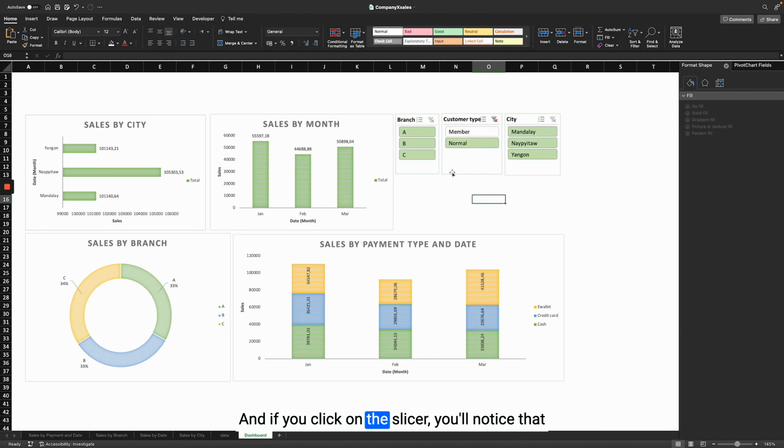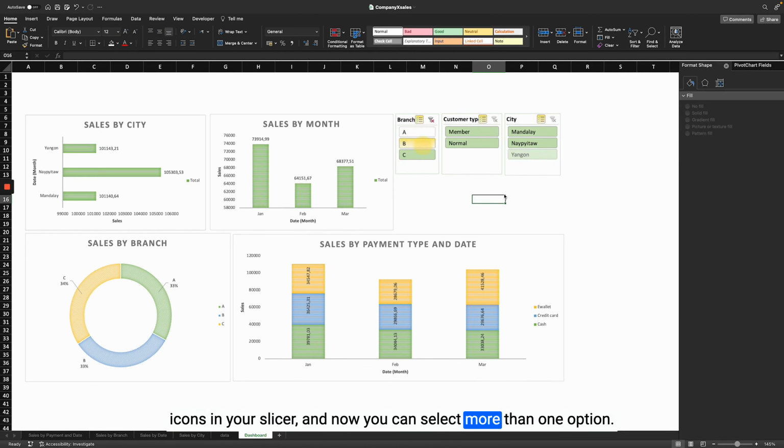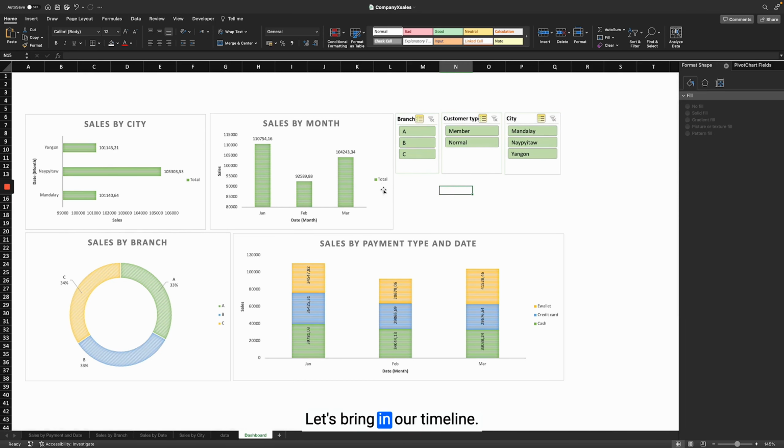Right, and if you click on the slicer, you'll notice that only one chart filters, which is not what we want. Okay, let's remove the filtering. And if you do want to multi-select, you select all of these check icons in your slicer. And now you can select more than one option. Great.